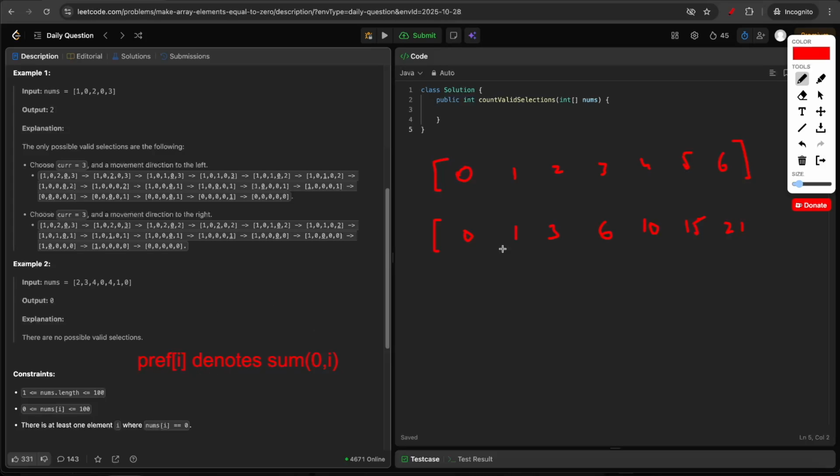So if you pick any index, suppose if you pick 4, the prefix of 4 denotes my sum of the array from index 0 to index 4. So if you add up all these values, you'll get the answer as 10. And to build the prefix array, you can use this formula, prefix of I equal to prefix of I minus 1 plus array of I.